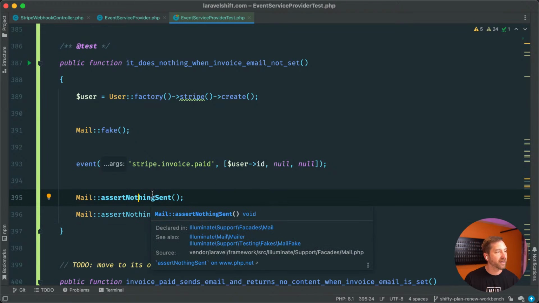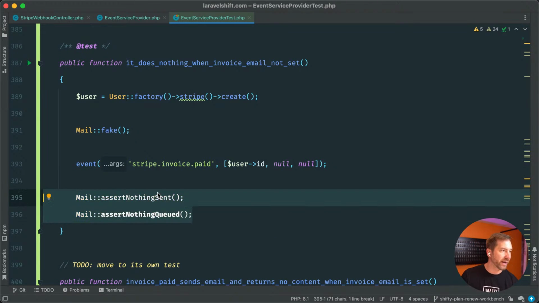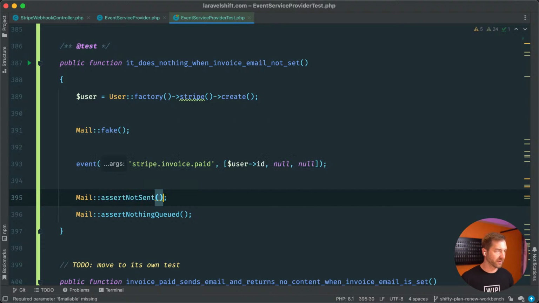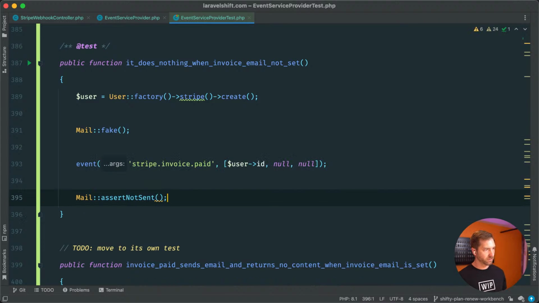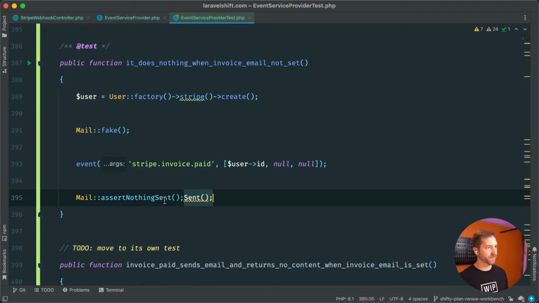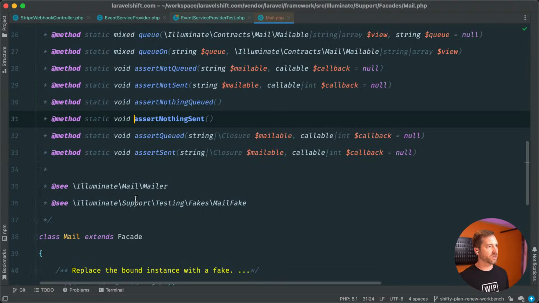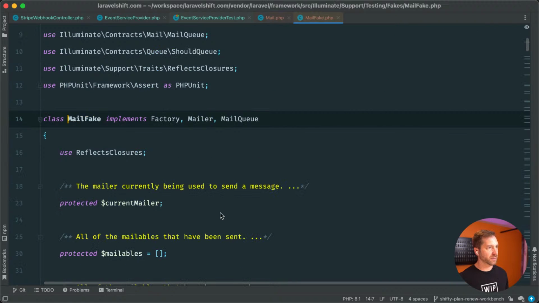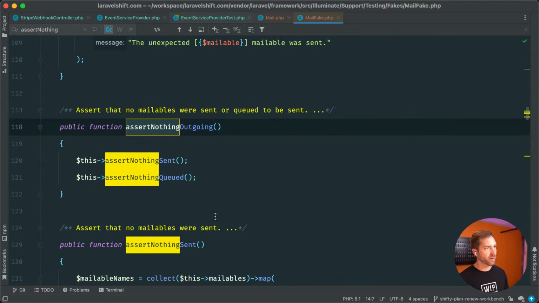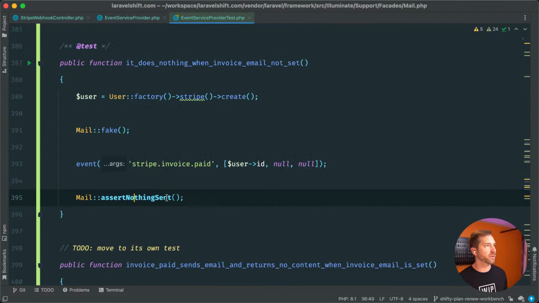Oh, you know what? I think working on this is when I added an assert. I think assert not sent, or assert nothing sent, maybe? Nothing sent. I think assert nothing sent is a new one that I added recently. That kind of just does them both. Nothing outgoing. There we go. That's what I'm after.